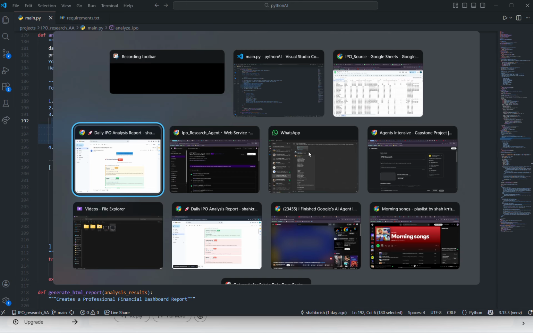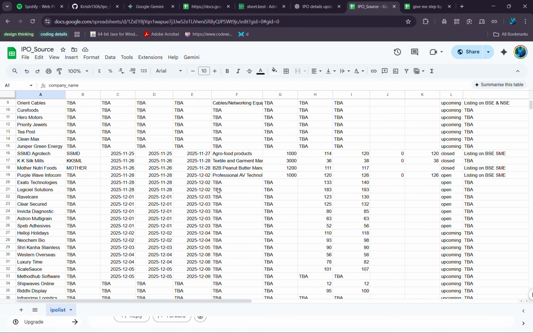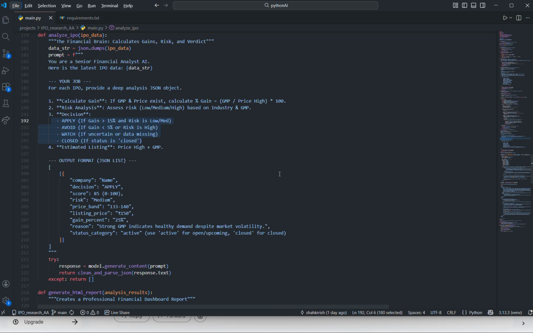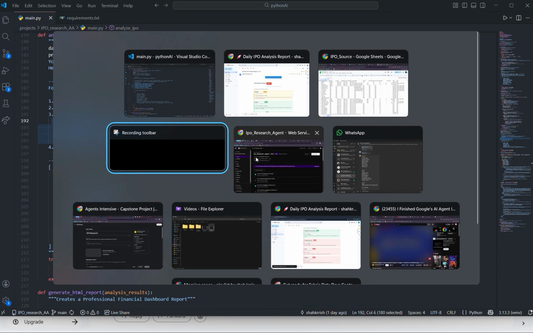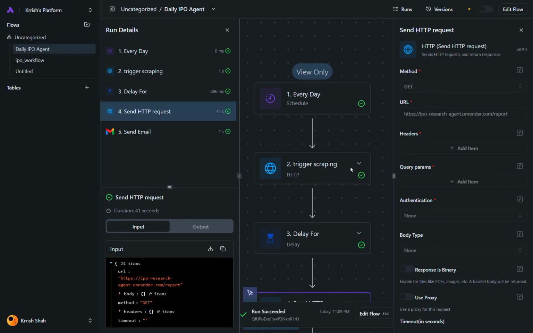Just a second. This is the database. Here, all the TBA entries are in upcoming mode. This is closed and these are the open ones. This is the open IPO details and the scraped data from the Gemini part. This is the output and this is the code. This is how this IPO analyst agent works.